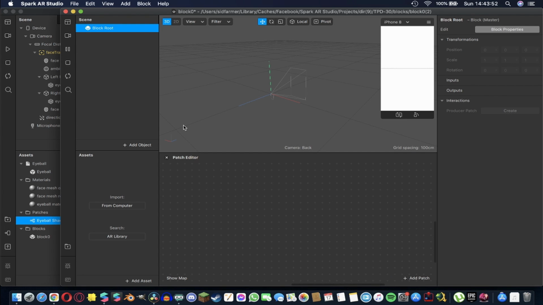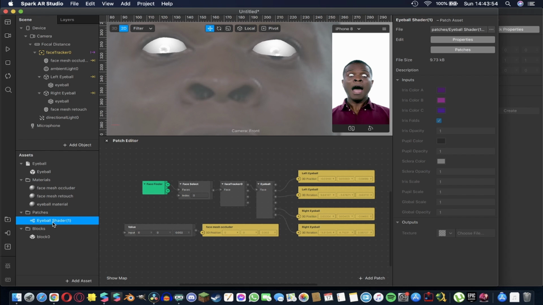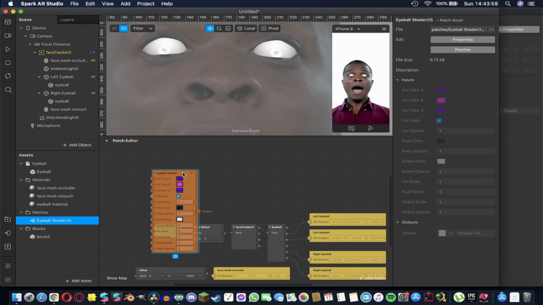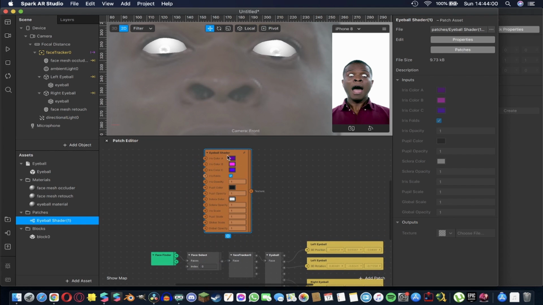Okay, so what I'm going to do first is come back over to our main project and take the eyeball shader patch that we added at the very start of this tutorial, drag that into our patch editor, and you'll see all of the elements that we can edit, including the color, the folds, the opacity, everything that you saw in the template at the very beginning.